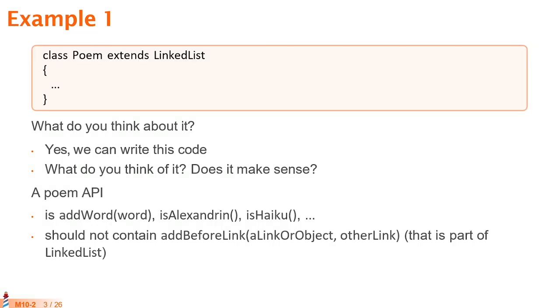Let's start with a simple example. Let's see this snippet of code. We can see that we are defining a class Poem as an extension of a LinkedList. What do you think about it? Of course, this code we can write. It's valid code. But the question is, does it make sense?